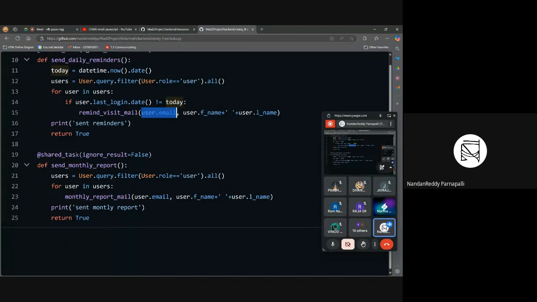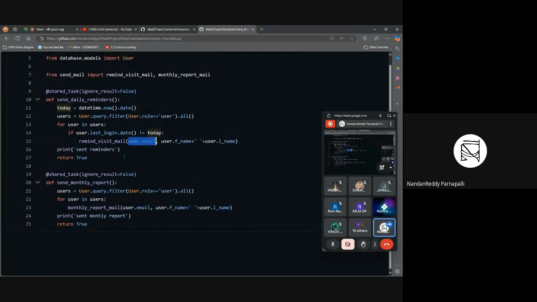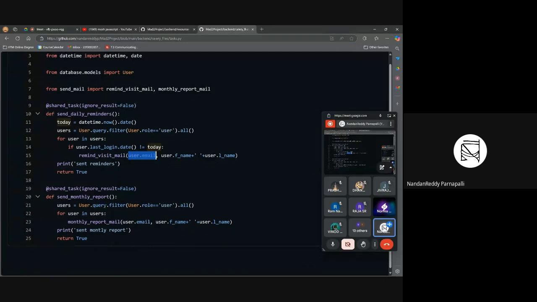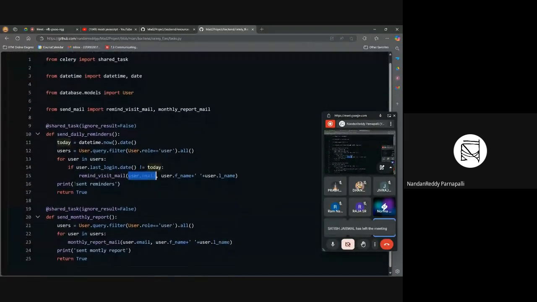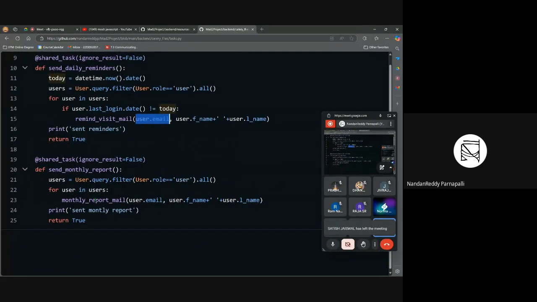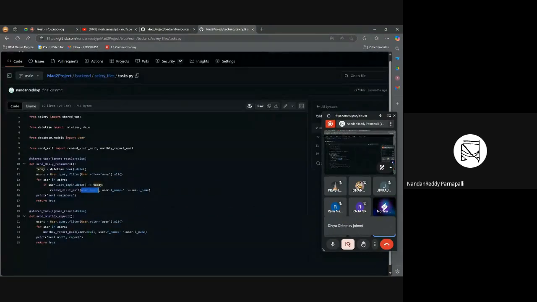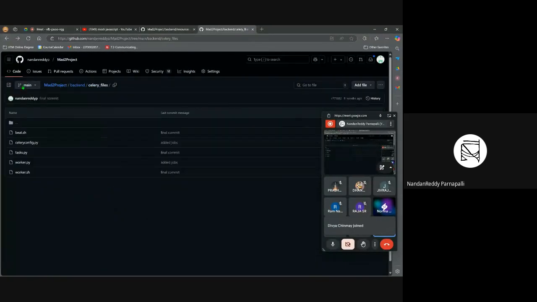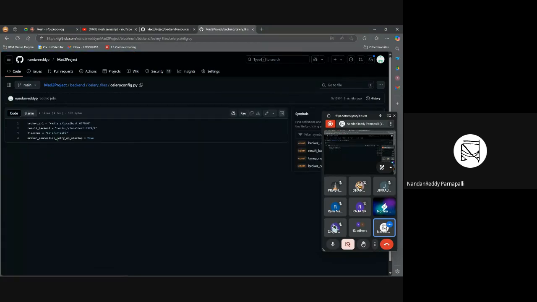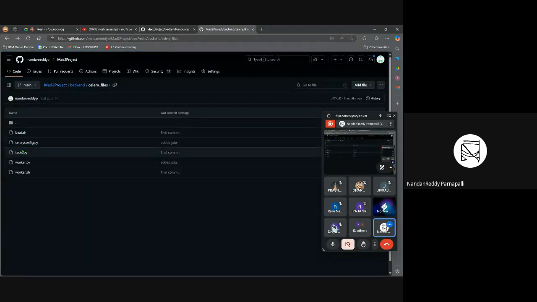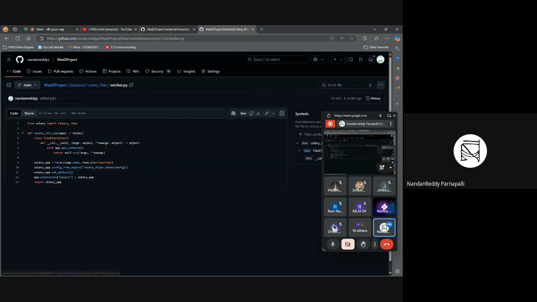And another shared task, again we are sending monthly reports, same as this. We will trigger it, we will put some time for when this should run. I'm not sure, but it is triggered somewhere. It is fetching all the users, and for every user we are sending the monthly reminder. That's it. Let me check if it is triggered in another file. Workers.py, yeah, I think this one.